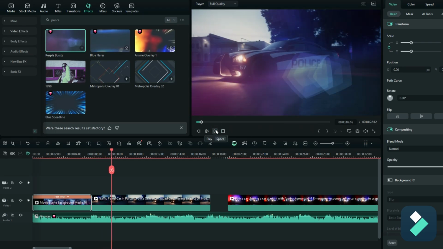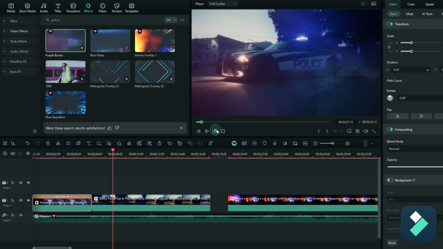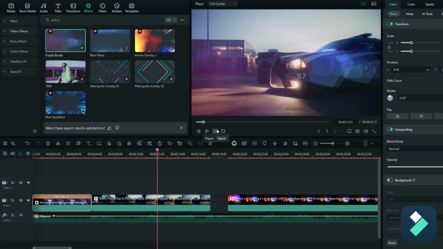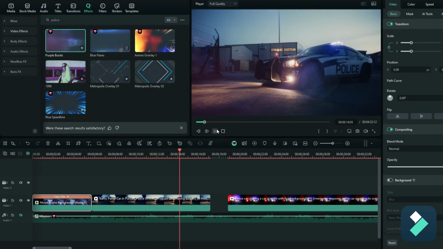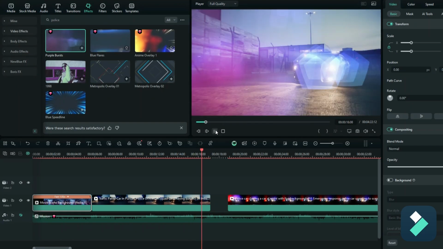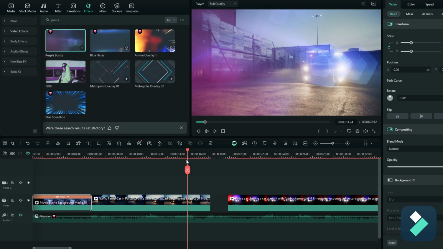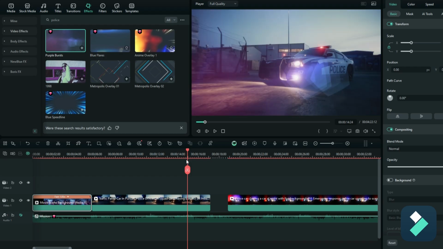And if you want to test out your clip or your video without affecting the sound, you can mute the sound for the sake of not hearing it. You just want to look at the visual effect. So as you can see, that's the effect of that purple burst being on top of my original clip here. So it's another way to emphasize that this is a police car and this is a police scene.